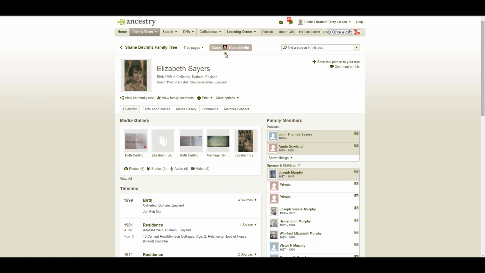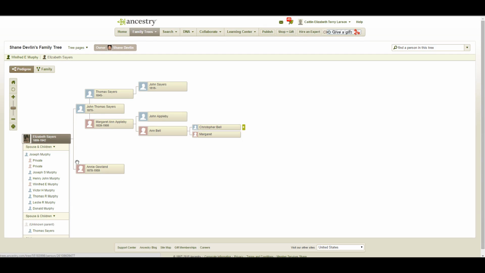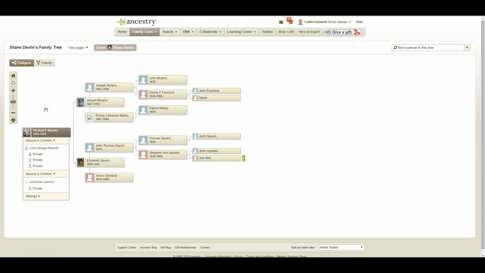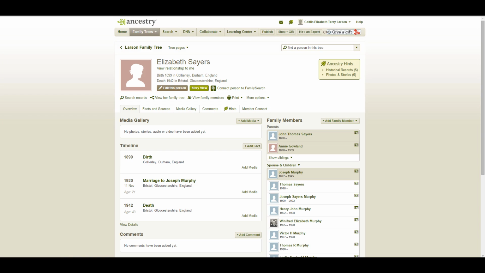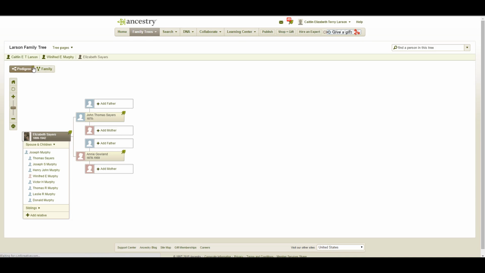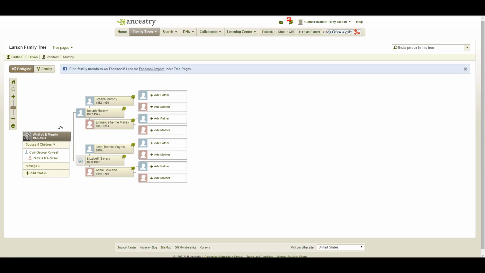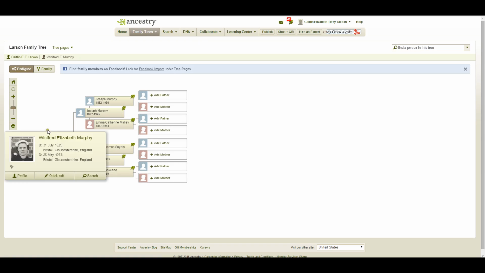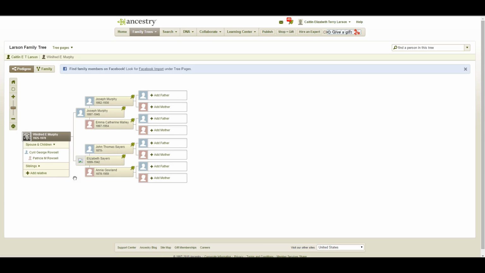So now this is Shane's version of the tree, right? And actually, let's jump to Winifred. This is the original tree that we were looking at. And this is Katie's version. So let's view her on the family tree. Let's actually look at Winifred. And so now what we only had to begin with was Winifred with her father and her mother. Now we have the parents of the father and the parents of the mother.